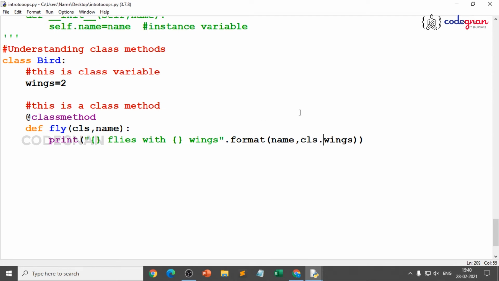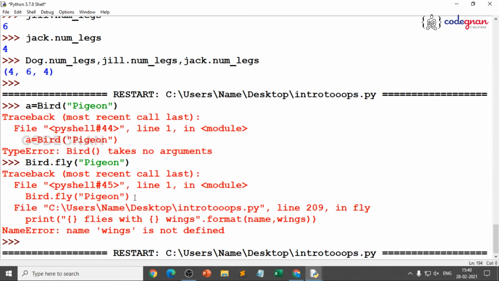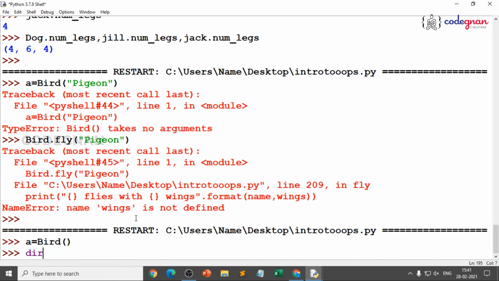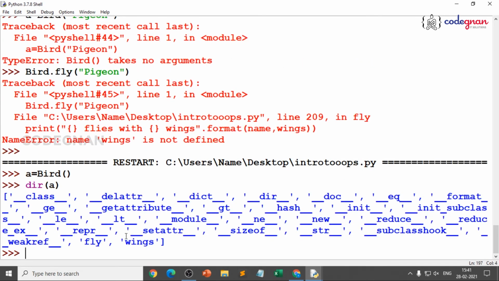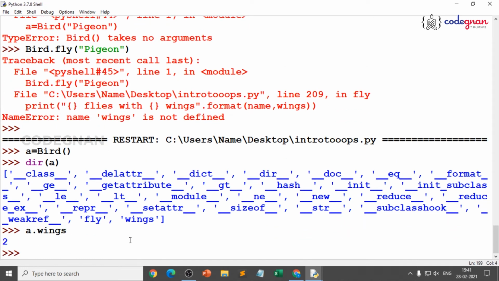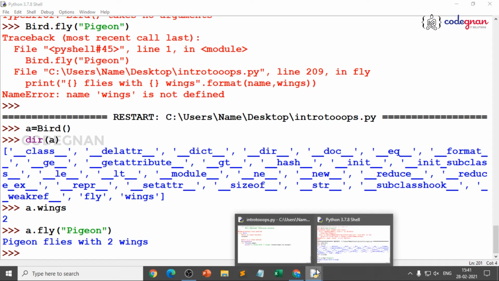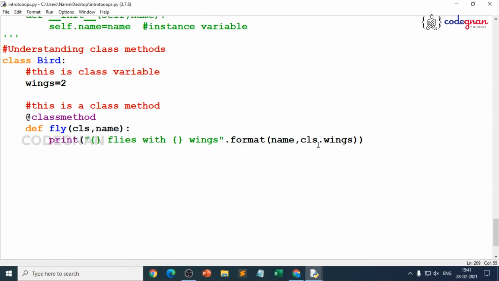There you go. Now execute the same. Whether you give a is equal to Bird or anything, if you ask dir(a), you get fly and wings, because when you give a.wings, you get the count as 2, and you can go for a.fly. Now pass the bird name here. First bird is pigeon. There you go. Pigeon flies with 2 wings. Clearly, the number 2, the cls.wings, it is fetching the result automatically.